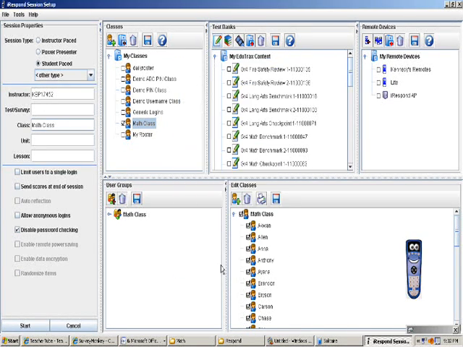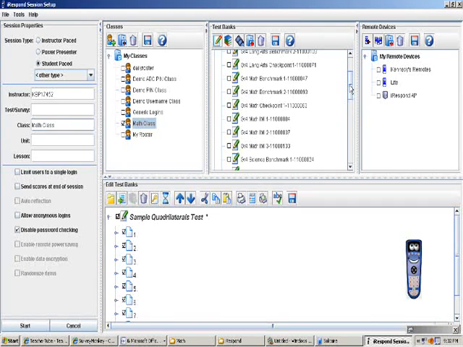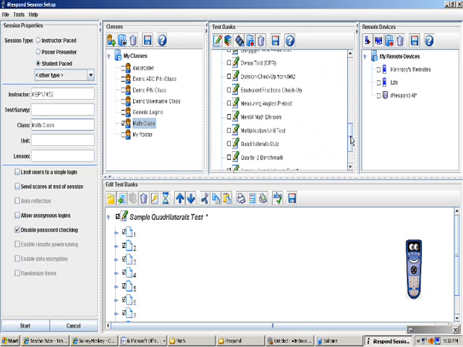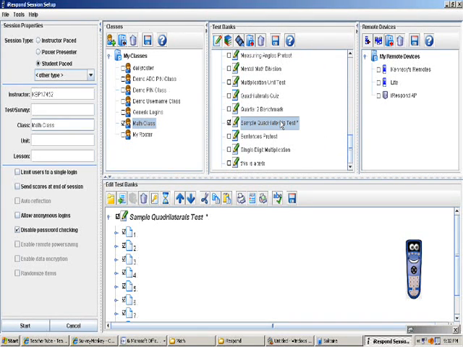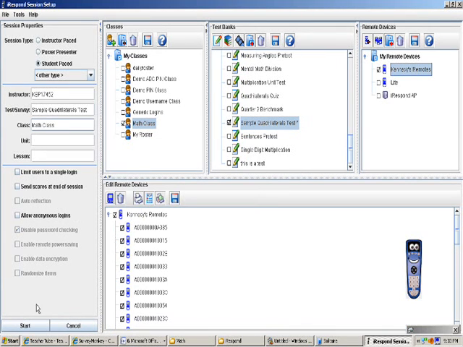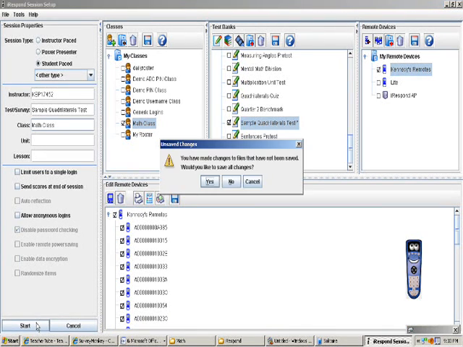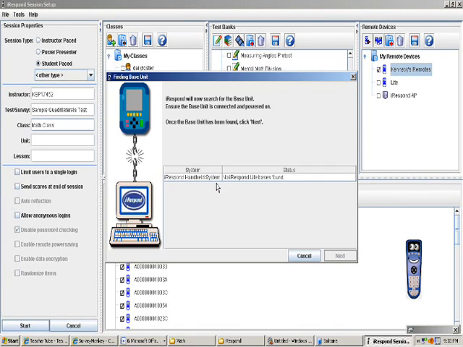I click OK. It takes just a second for it to pop in. And you'll see that it is now in my test bank. It already has a check mark next to it saying that's the one that I've selected. I go ahead and click my remotes and I click Start. It does ask me if I want to save the changes, and I just go ahead and say yes. And now I just follow the process that I would normally follow.